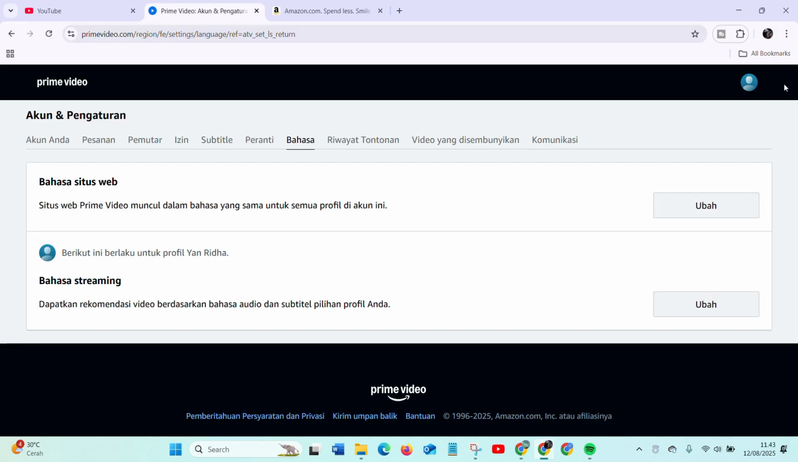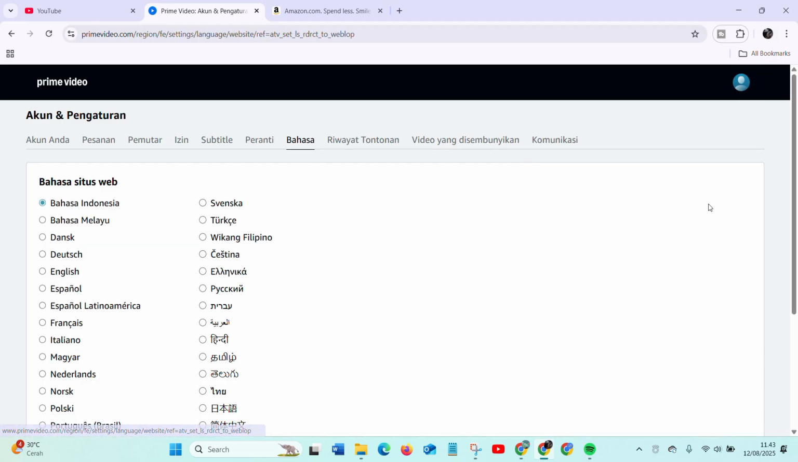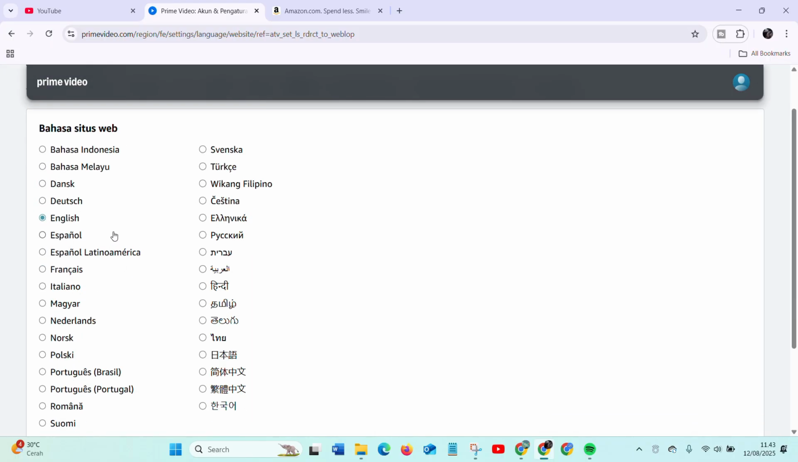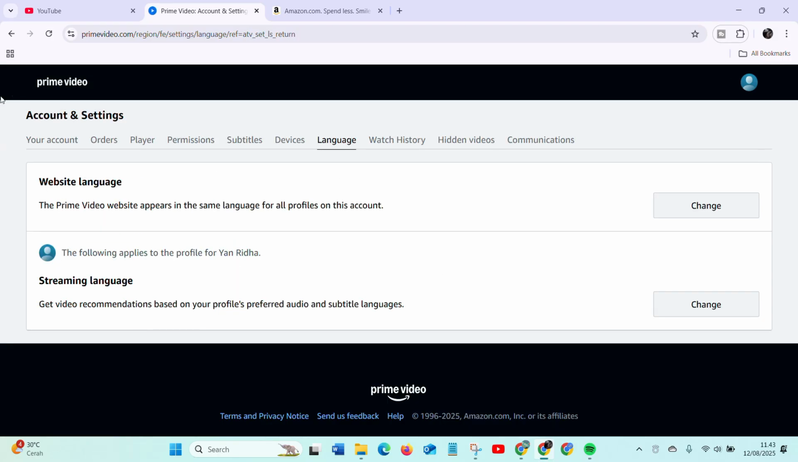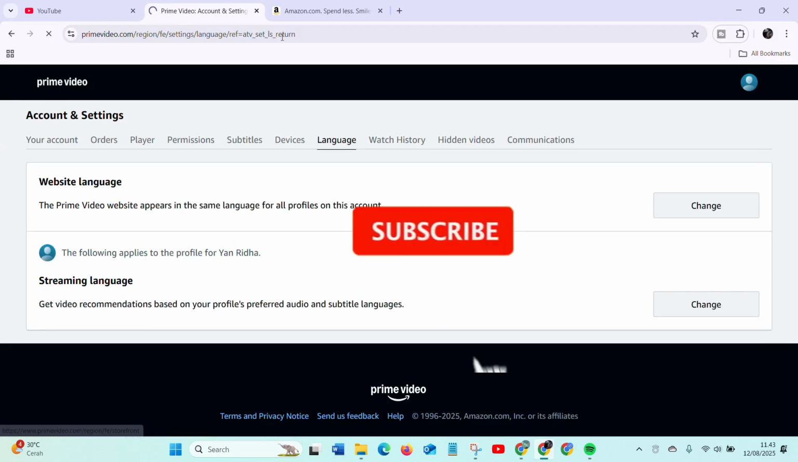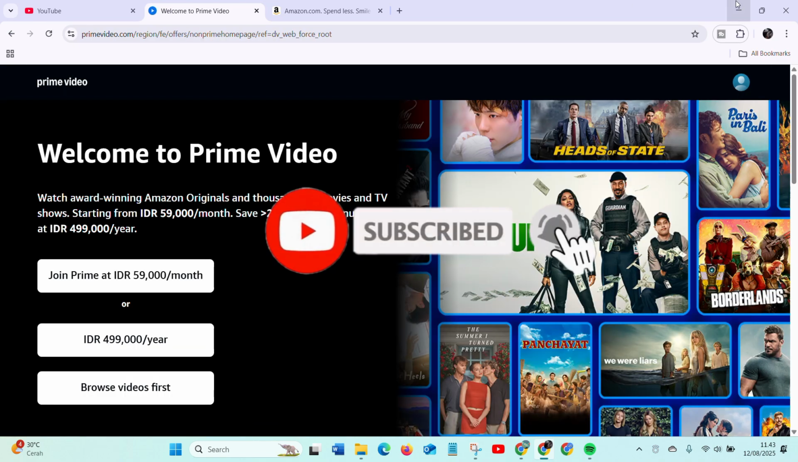And if you want to change it to English, you can just do the same thing. You can go to account and settings and choose on the language that you want to use and save it. It's very simple, right? So that is how to change language on Amazon Prime Video.